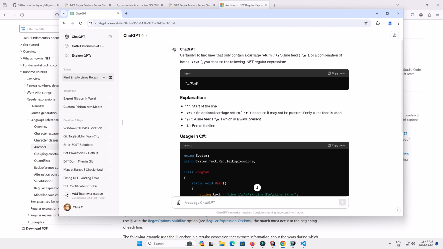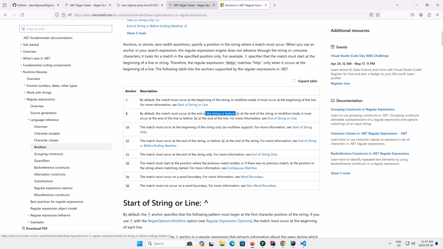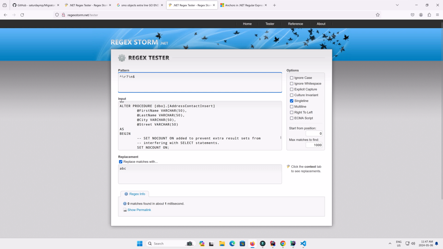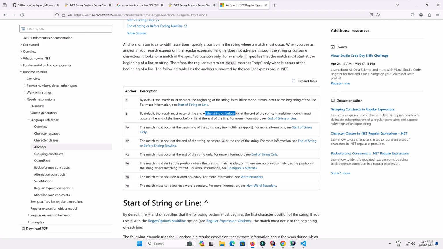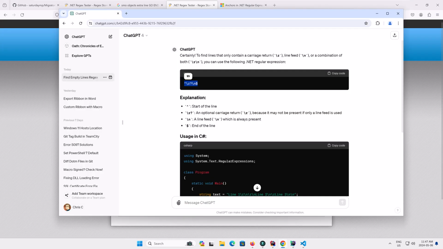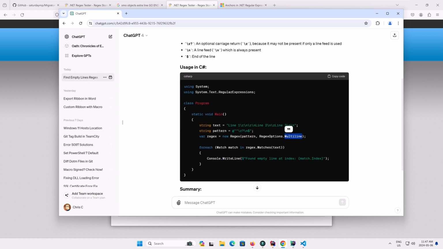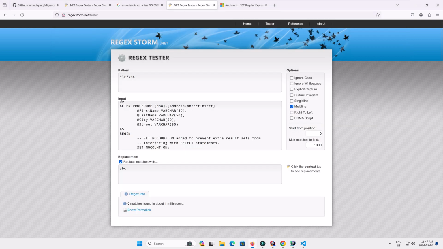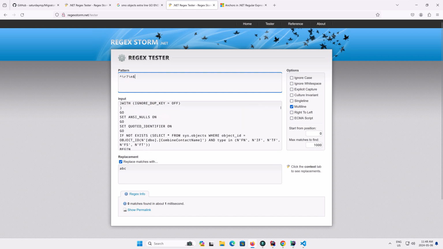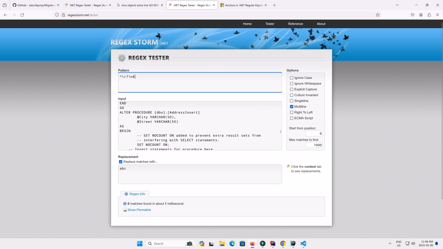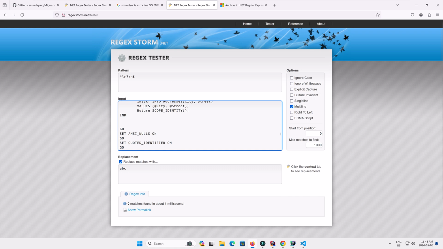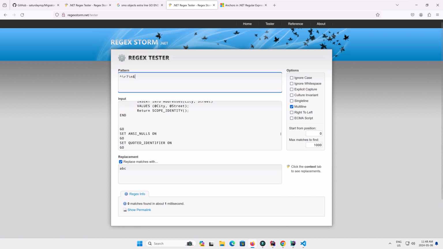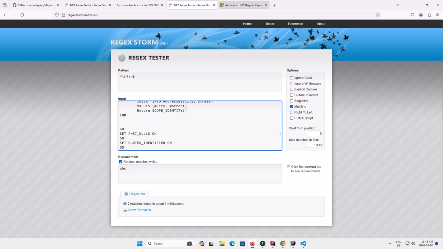Oh, okay. We could try it. Doesn't seem to be working. At least not in this tester here. Multi-line? What are they? Isn't this just an empty line? Where's an empty line? Let's try this. .NET regex.